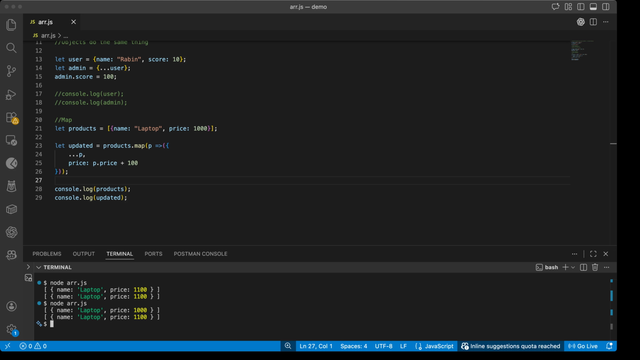Most beginner JavaScript bugs don't come from complex code. They come from shared references, hidden mutations, and not understanding how memory works. If you understand this early, you'll avoid hours of debugging later, and your code will instantly level up.